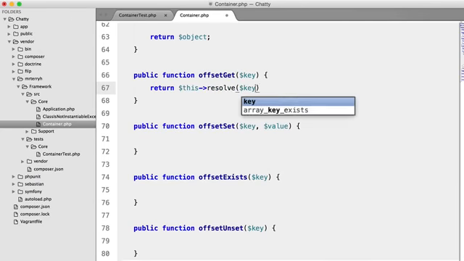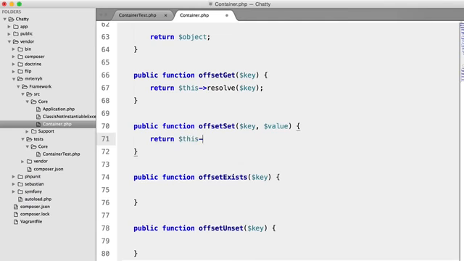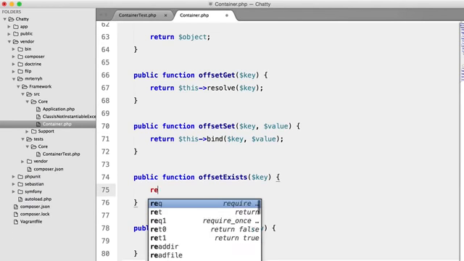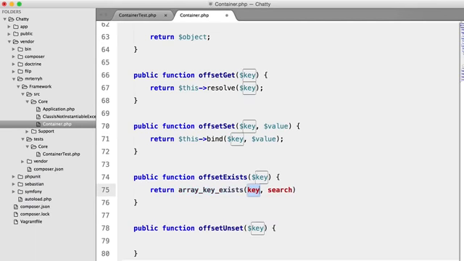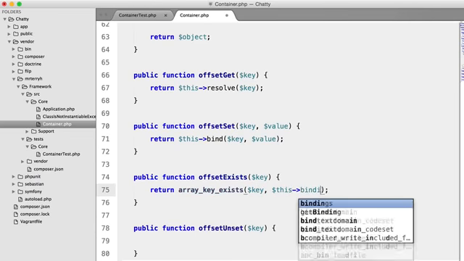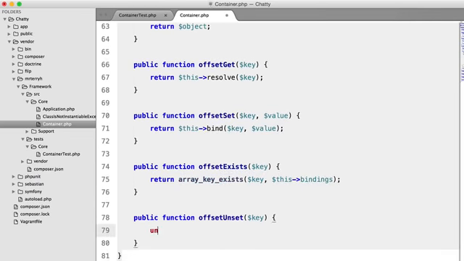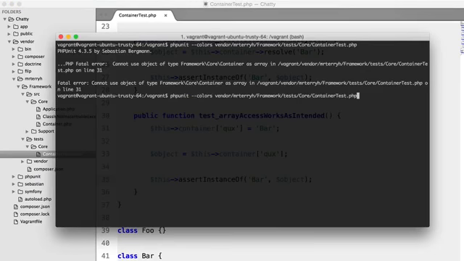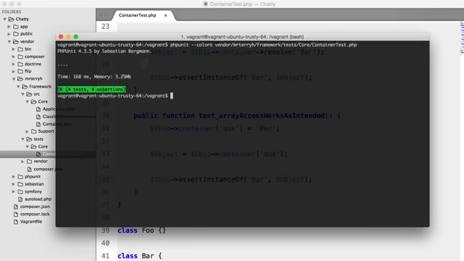So return this resolve key. In offsetSet, we're going to bind the dependency. So, well, bind the class. Let's bind value, key value. OffsetExists, we're going to return array_key_exists, key, this bindings. OffsetUnset, we're just going to unset this bindings key. So, if we run the test now, we get green. Perfect.